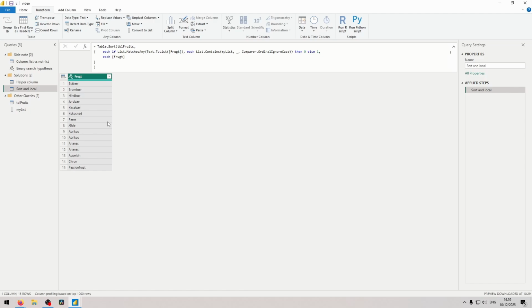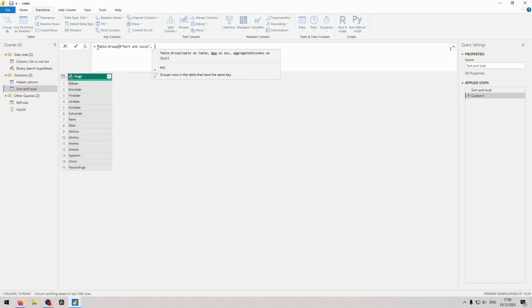I need to take care of two things. I need to handle the transition between Danish characters to non-Danish characters, and I need to handle when the two rows are actually the same, because then apricot and apricot need to be grouped together. So it is a bit complex, but fortunately you get the solution. I want to do my grouping on the previous step, which was called sort and local, and my key is then the fruit column, and I'm going to pass that in as a list, but I don't have to. And then my aggregation column is going to be all, which is simply the nested table.